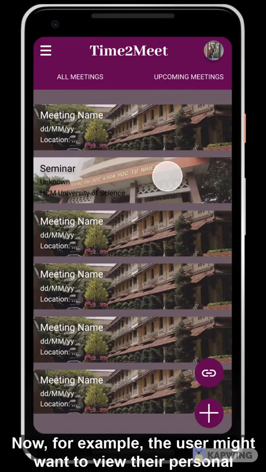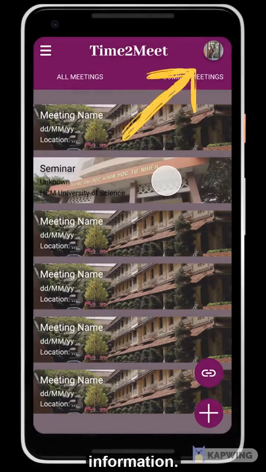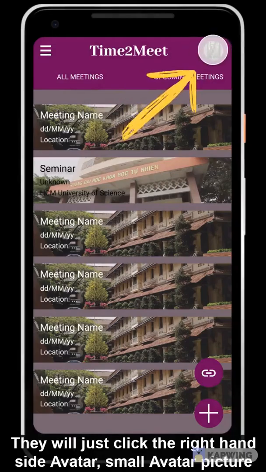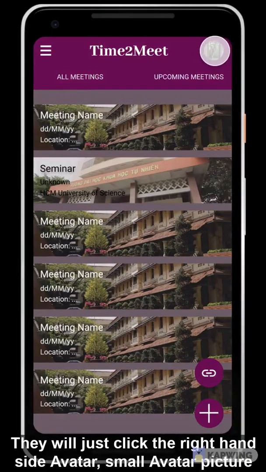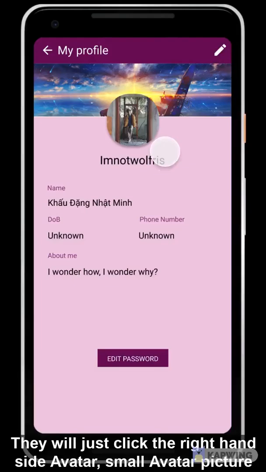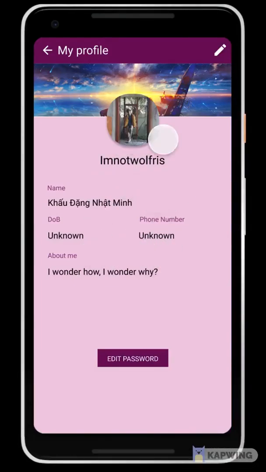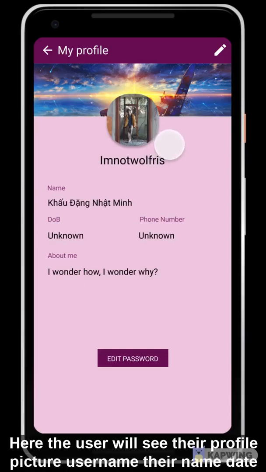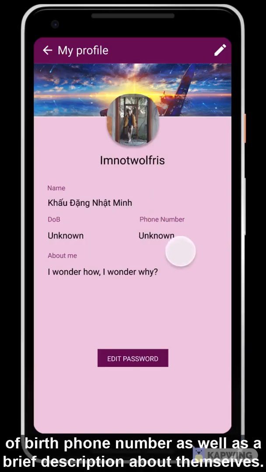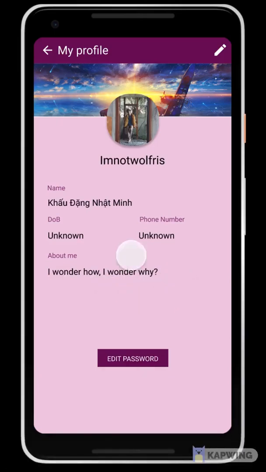Now, for example, the user might want to view their personal information. It would just click the right-hand side avatar, small avatar picture here, and enter their personal information. Here, the user will see their profile picture, their username, their name, date of birth, phone number, as well as a brief description about themselves.